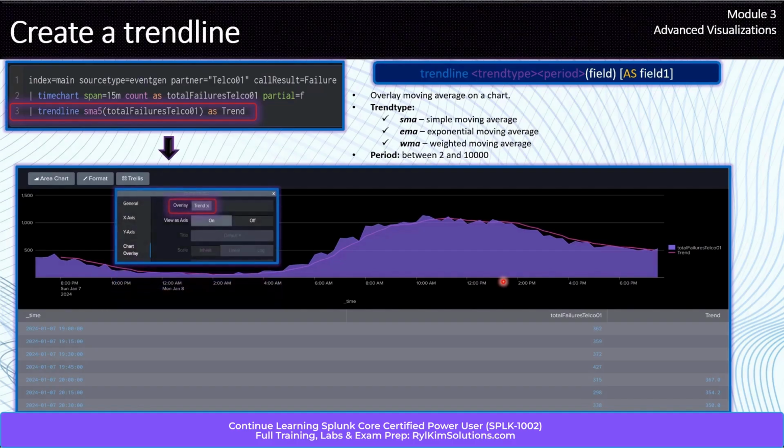And then now, in this case, we're using an overlay. So if you just use the time chart and then you use the trendline command, it's going to give you 2 separate charts, because the time chart, your line chart, is going to be there, or the area chart as we have in this case. And then when you calculate the trend, it's just going to add another area chart.